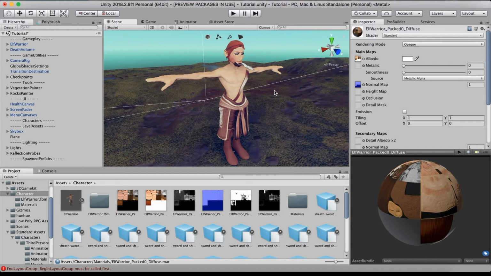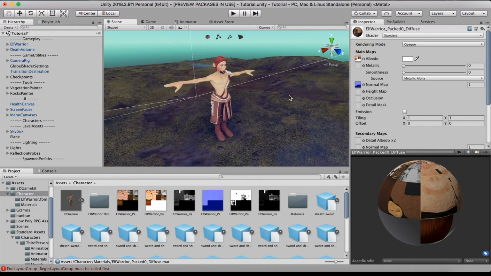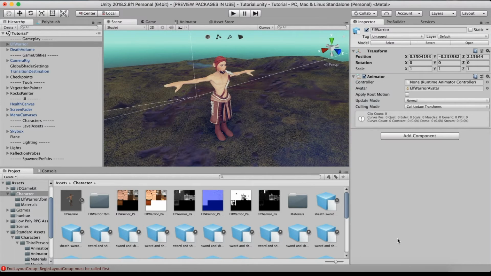Now that we've completed that step, we can talk about retargeting this character and making him a playable character. Okay, so there are two methods of retargeting that I want to talk about: the simple method and the more complex method.